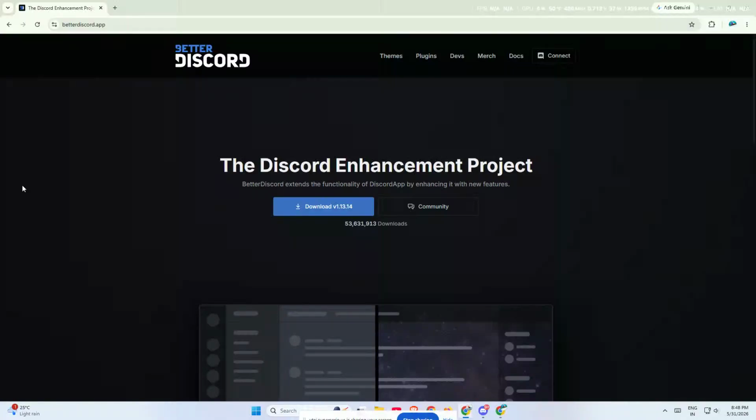In this video, I'm going to show you how to easily install Better Discord plugins and themes in just a few minutes. If you use Discord often and want to customize it with extra features, better visuals, and a more personal look, Better Discord can be a huge upgrade. We'll start by installing Better Discord itself, then I'll show you exactly how to add plugins the easy way.